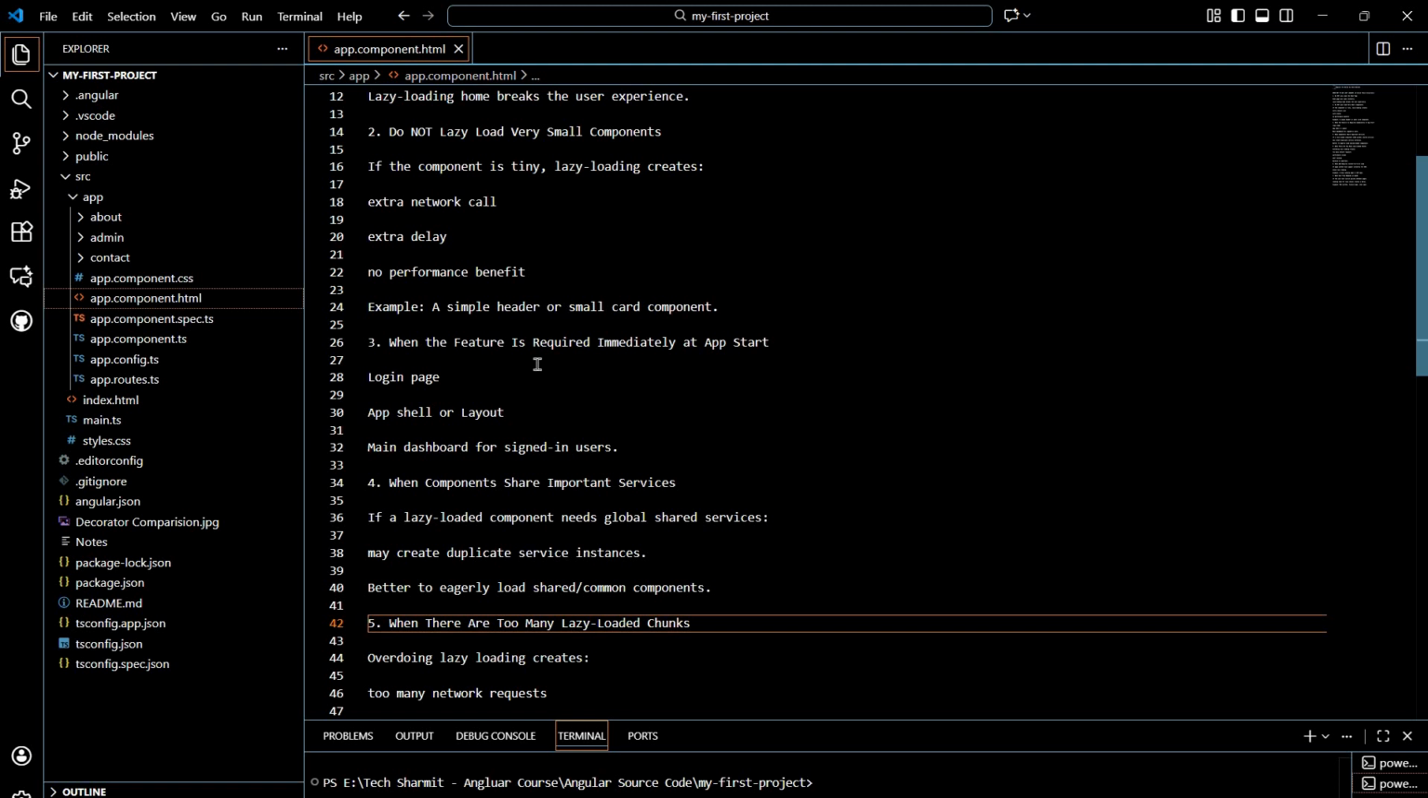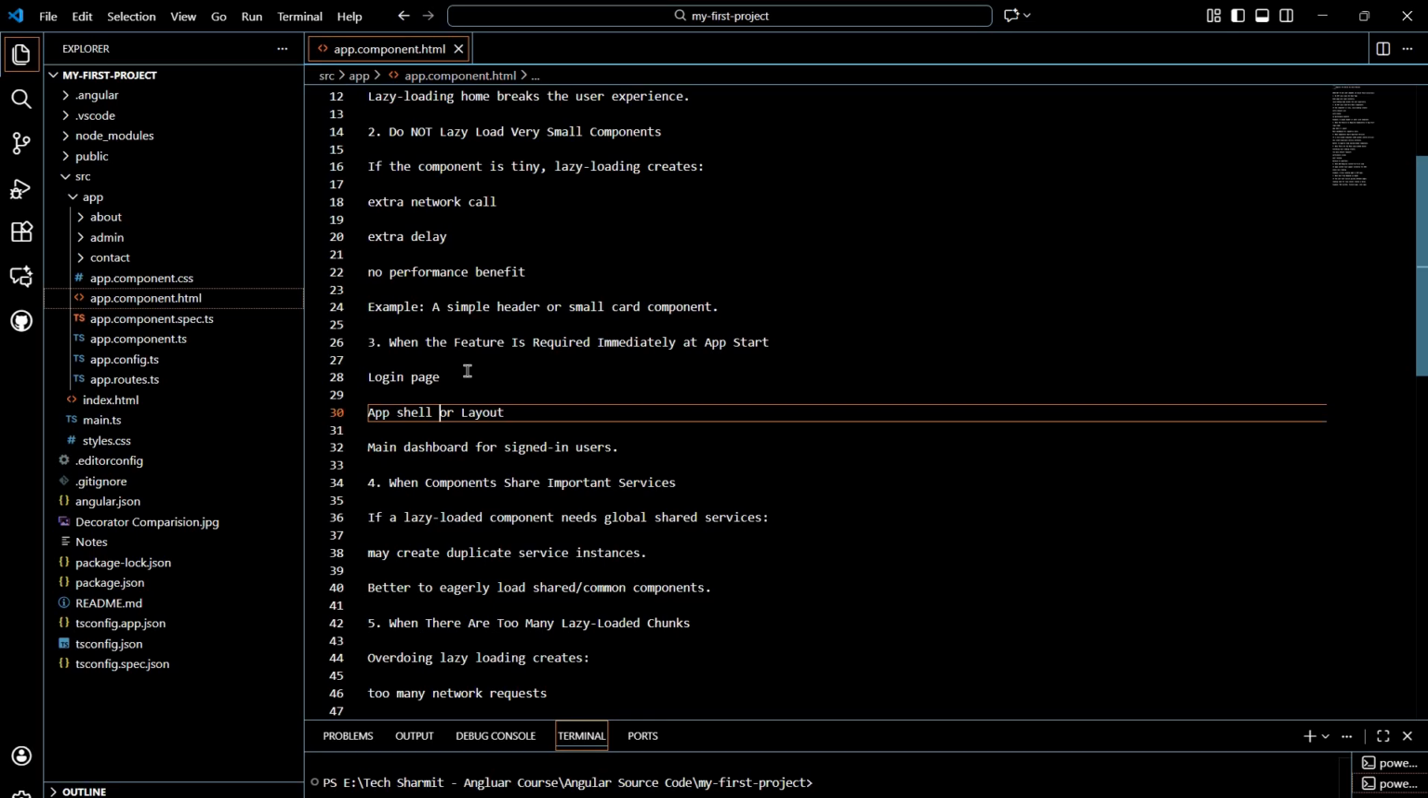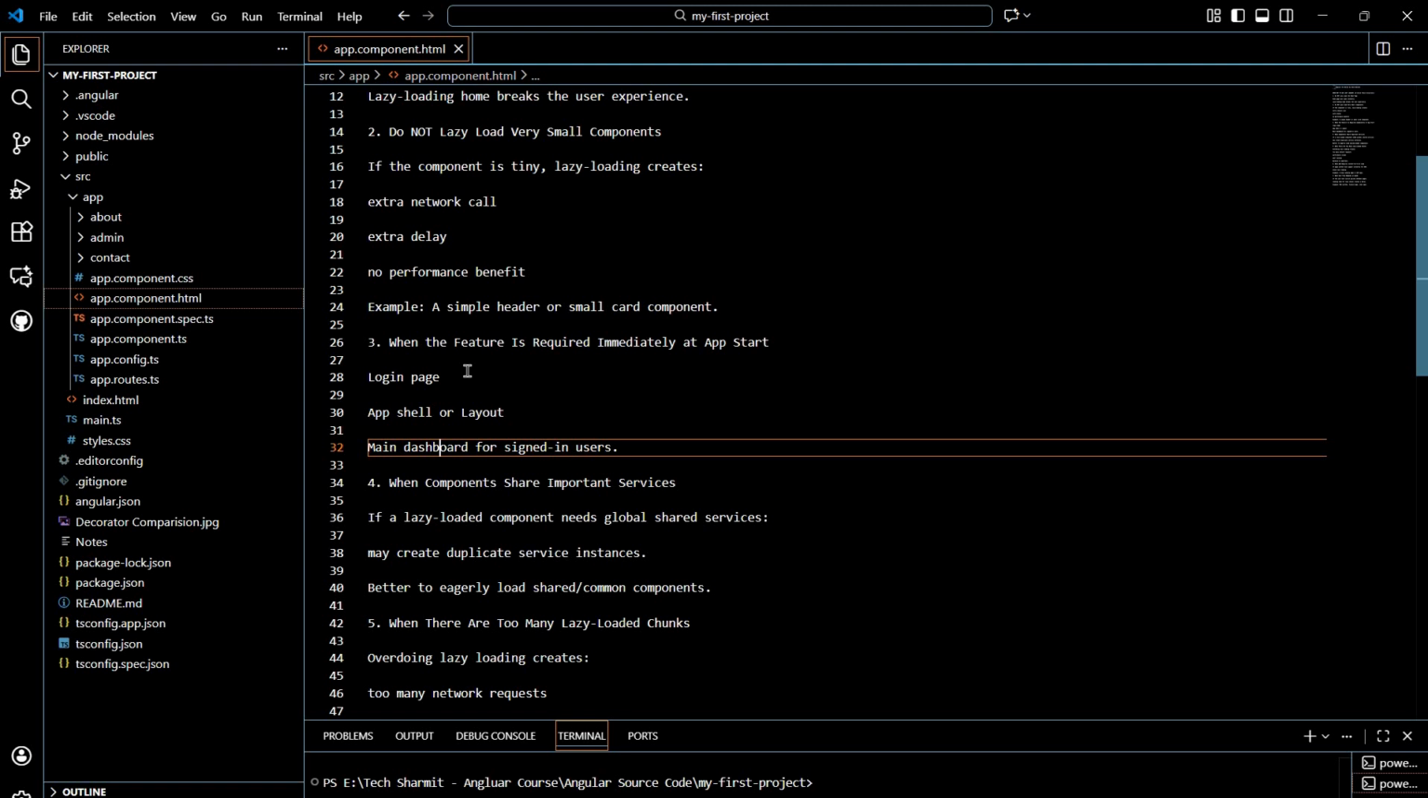at app startup. Okay, like the login page. So if you are working on an application and you know that the login page is something that every user should get the very first time at app startup, right? Therefore you can simply skip lazy loading for this login page. Second thing is app shell or layout. Yes, for app shell and layout we should not use it. Main dashboard for a signed-in user. So if you know that users are signed in and they will see the dashboard, then in that case you can simply avoid using the lazy loading concept.